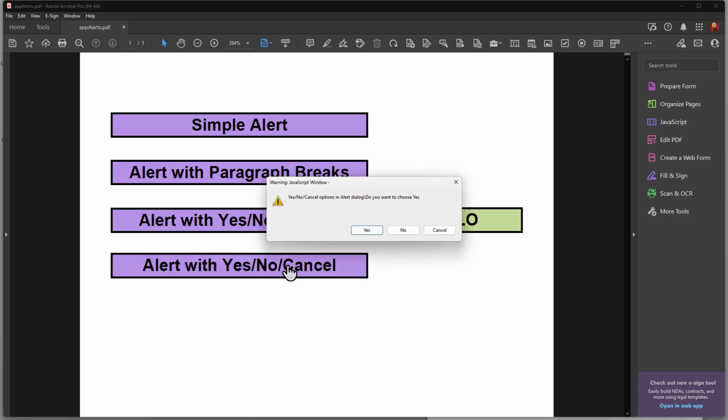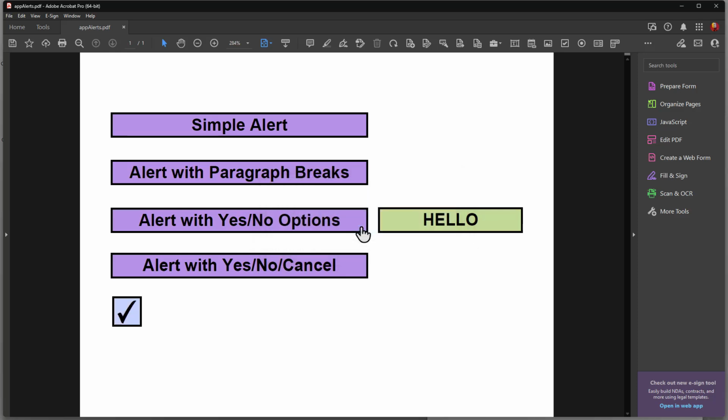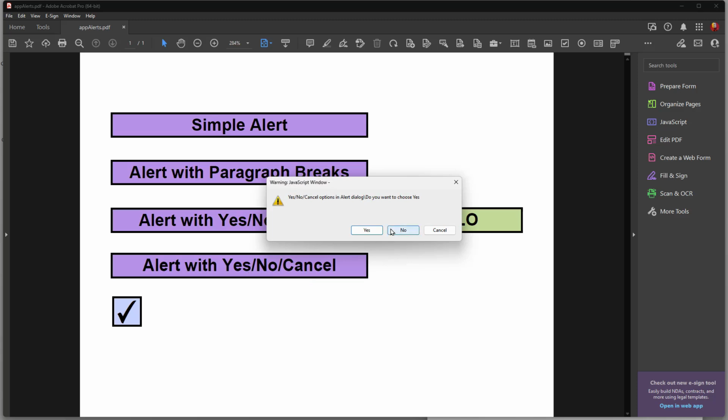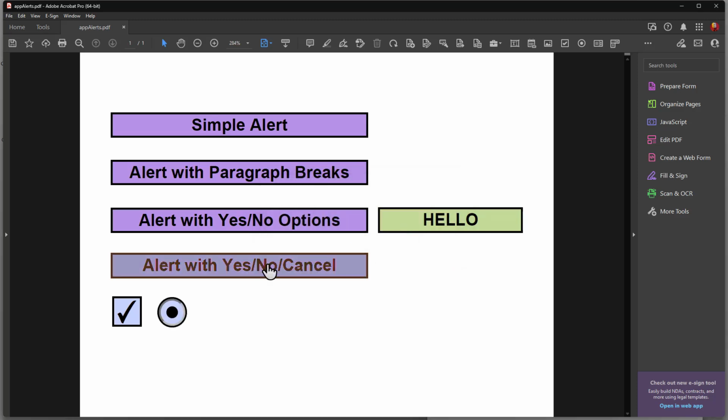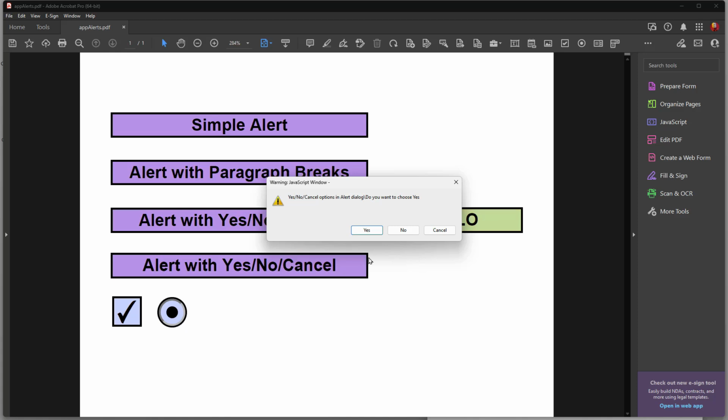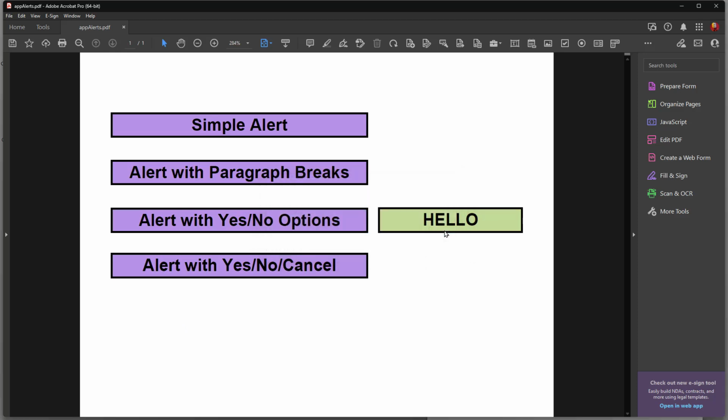The last one is yes, no, or cancel. If I click on this, you can see I have yes, no, and cancel. I click on yes, and I see a field that was hidden. Open it again, click on this again and click no, and I have this set up so that when I click on cancel, I just send these back to their hidden states.